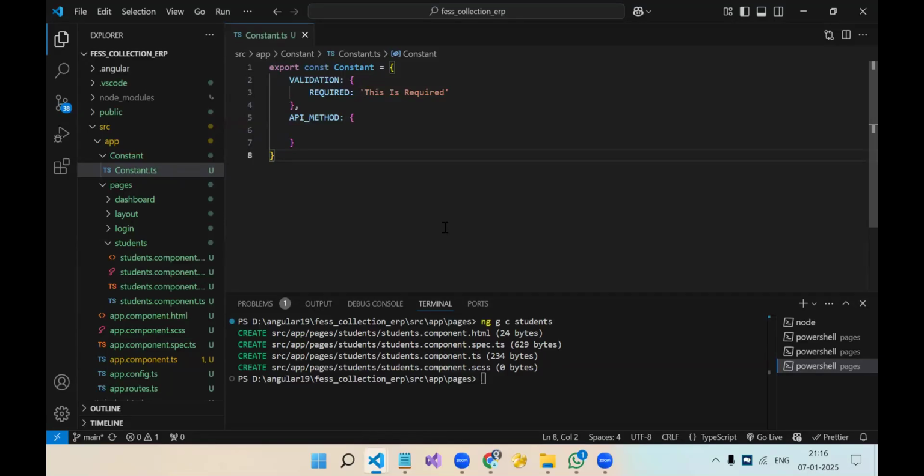Create a TS file in environments. No, but still the same thing. We cannot directly read a TS file in the HTML, na? Even if it's a constant file, an environment file is also nothing but a constant file. We can create a pipe, and in that pipe we will read the constant. Now that pipe I can use in every component. Okay, understood? So we will do it tomorrow. First, let's create this. Just remind me.